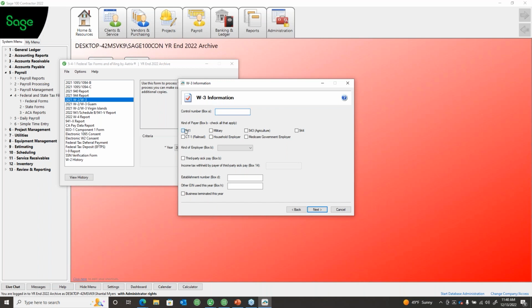What kind of taxpayer are you? Most of us are 941s. And then most of us, none apply as a kind of employer, unless you're a 501c, state, local, or federal government. If third-party sick pay applies, that box would be checked, and then you would get that notification that the income tax was withheld by that third-party sick pay. You would record it here. If you want to record the establishment number for box D, you can. And then if you have any other EIN numbers used this year, you can put that here. Also, if your business is terminating this year, you can check this box.